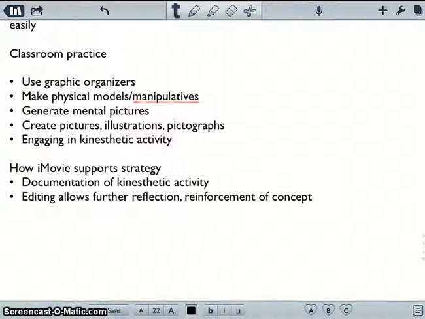An example of this might be if you're learning about cell structures. It's one thing to look at an example of a cell or a diagram of a cell, but it's a whole other thing for students to create their own model of a cell, maybe using cellophane and gummy drops, that kind of thing.